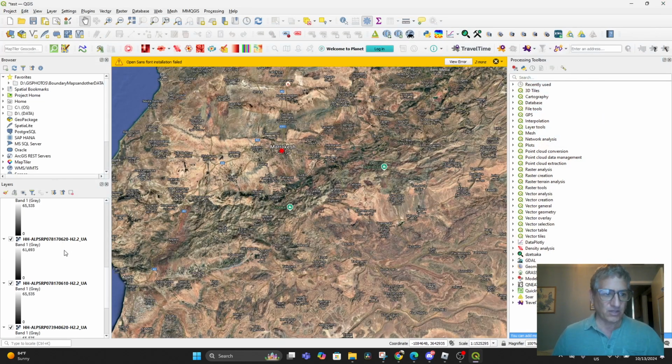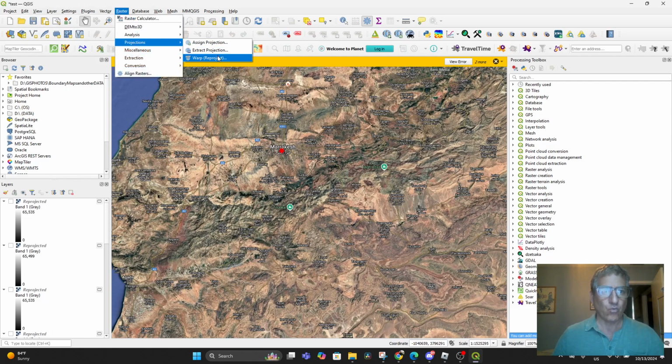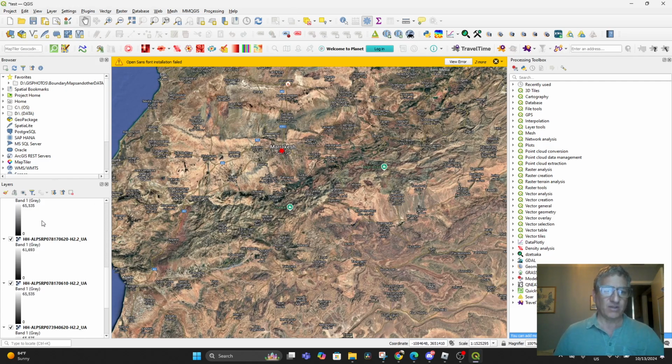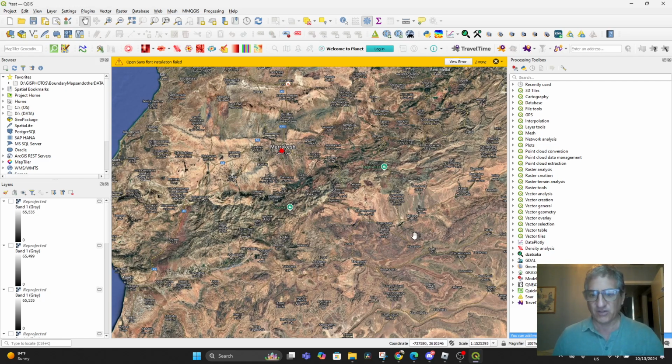And make sure that you reproject your DEMs using raster projections warp. You don't have to change the parameters, but reproject so that you can get them to work as the elevations for the textures. Hope that's helpful to you.